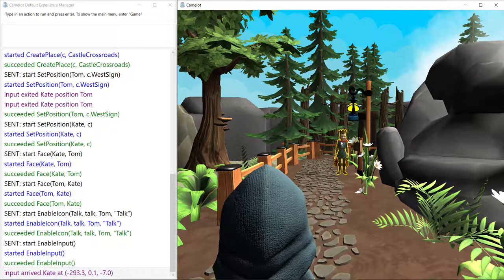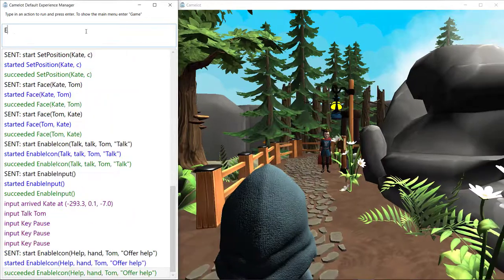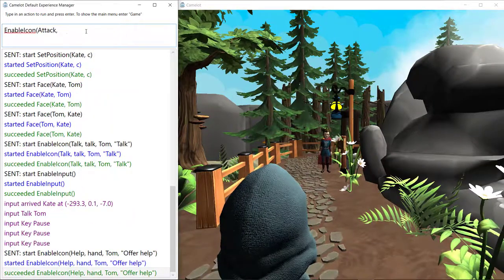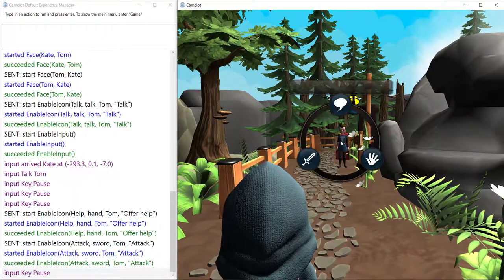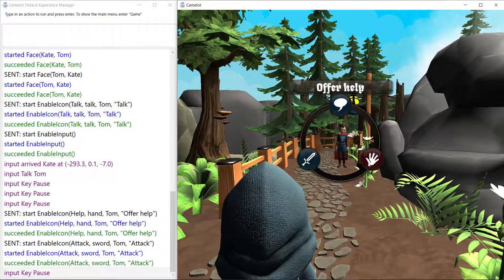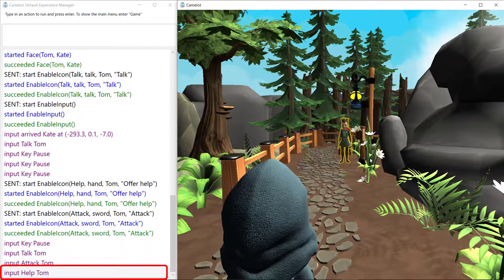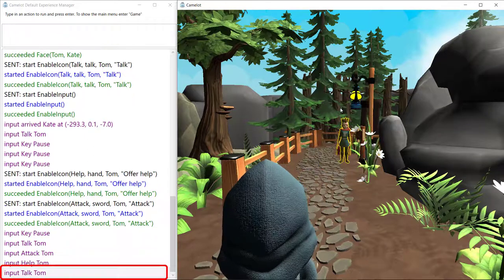it with the mouse. If the player right-clicks on that entity, a radio menu appears that shows all the available interactions. The content of the radio menu of an entity depends on all the enable icon commands that you used for that entity. When the player clicks on one of the interaction buttons, Camelot responds with this message based on the name of the interaction and the target.